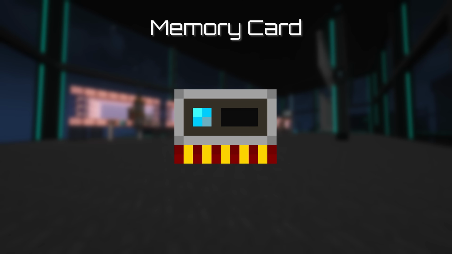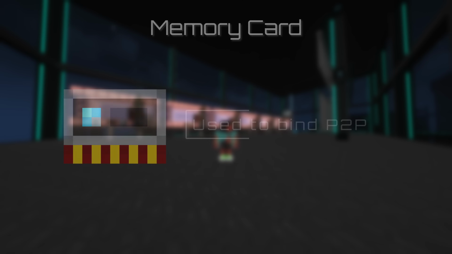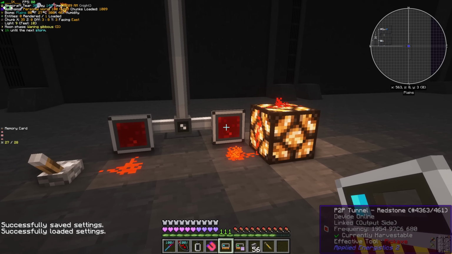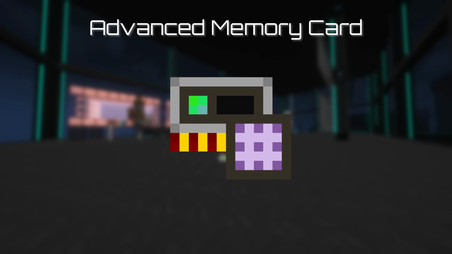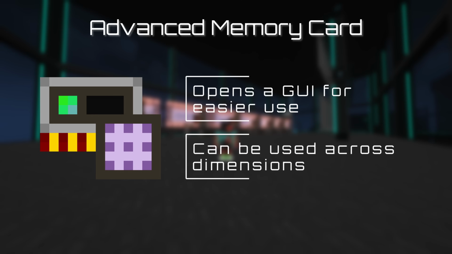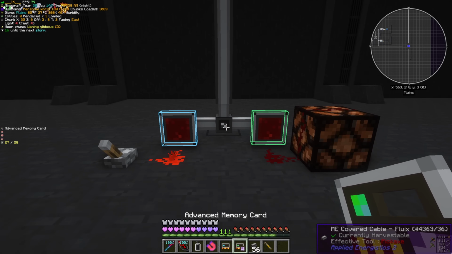The memory card is a multi-purpose card mostly used to bind different types of P2P connections. Shift right-click to copy a frequency, and then right-click to paste that frequency. The memory card also comes with an advanced variant that allows you to pull up a GUI of all similar P2P connections on a network when binding, allowing you to make connections cross dimensions or without walking if you're lazy like me.